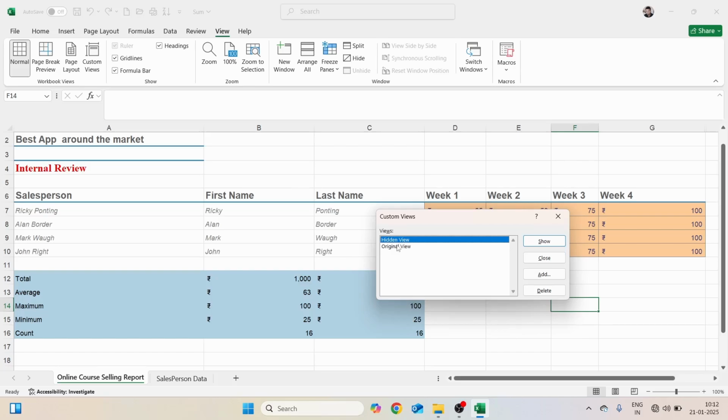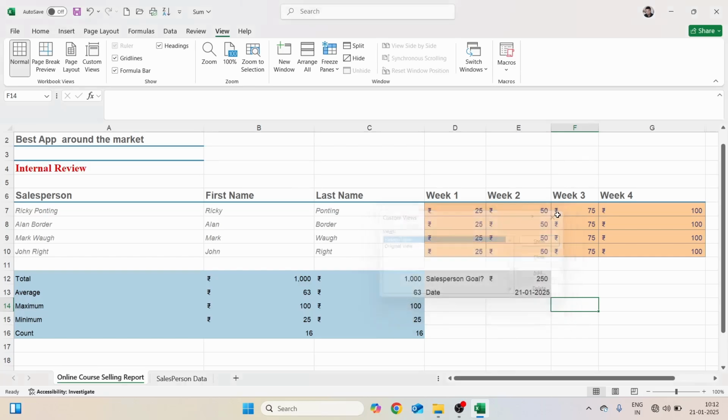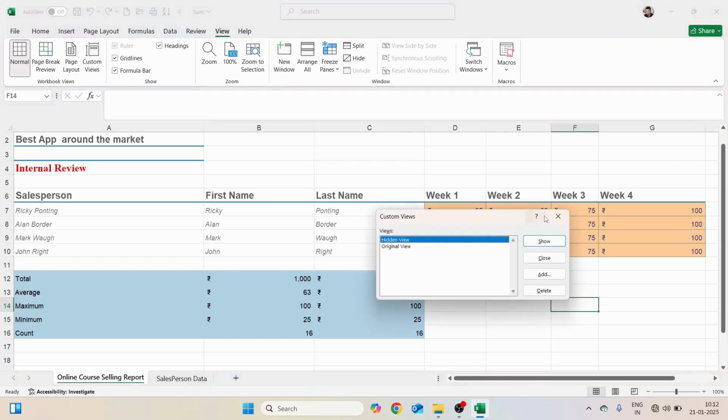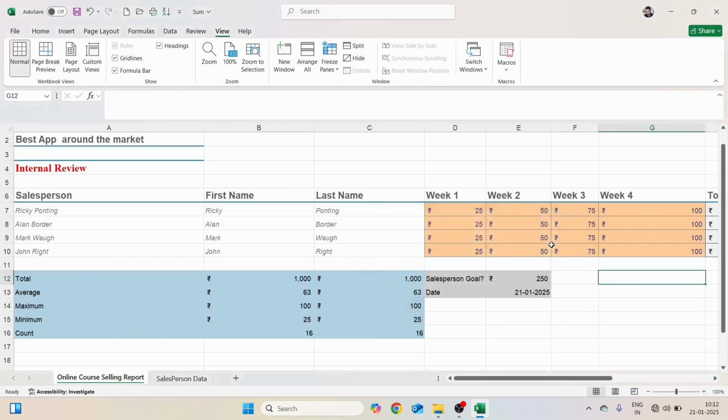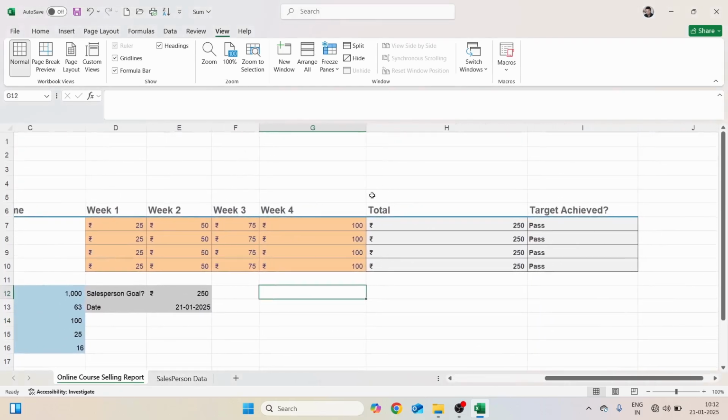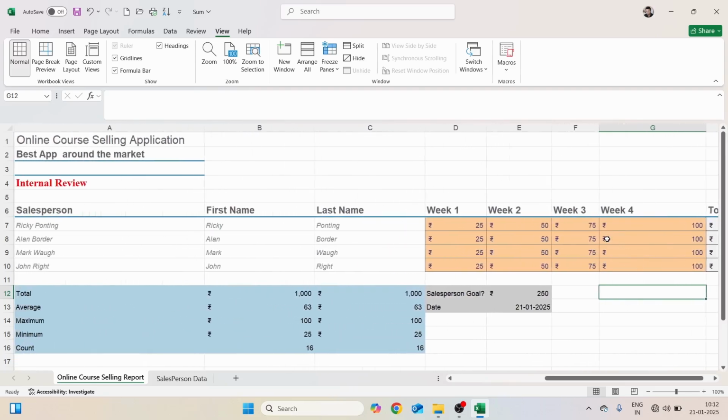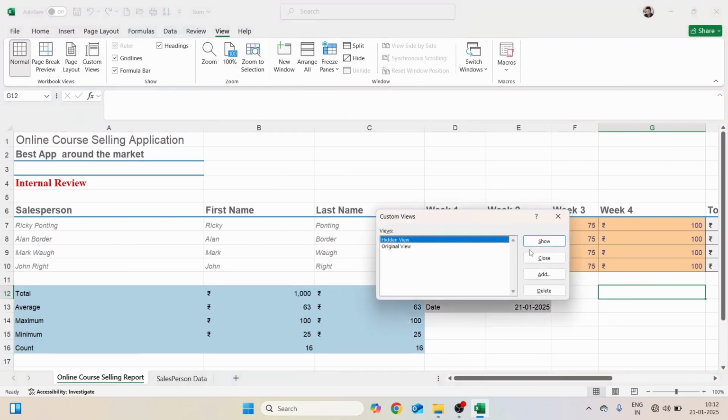So now if I want to have the original view, simply go to the View tab and click on Custom View. In Custom View, I need to show the original view, so select original view and click on show. Once I click on show, you can see I'm getting the first view which I created, which contains total as well as target achieved. Now if I want to display the hidden view, pretty simple. Just go to Custom View, select hidden view and click on show.